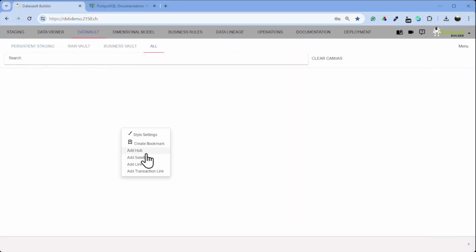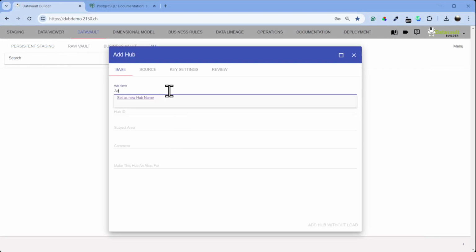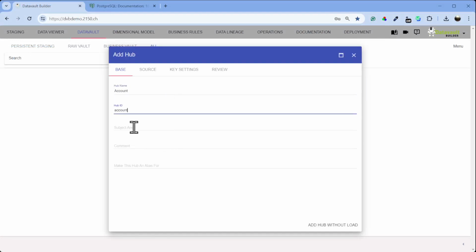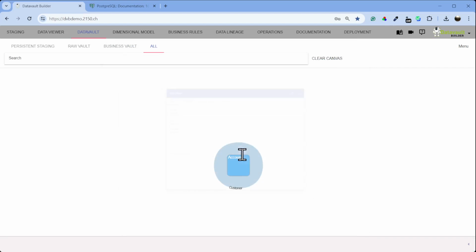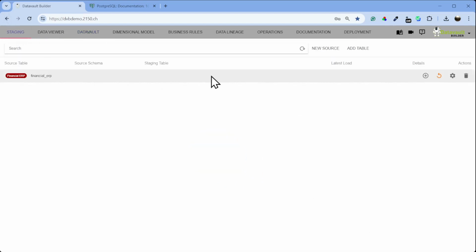So the first thing we need to do is we always create our target. So I will say I want to load here account. That's something related to the customer. And this kind of functionality we use very often in banking, insurance businesses. And what we will do here now is load our data.